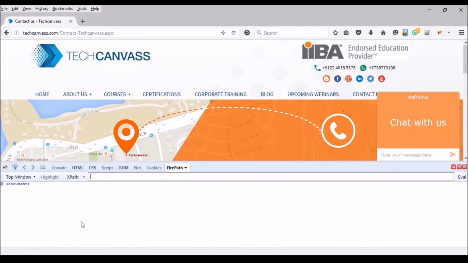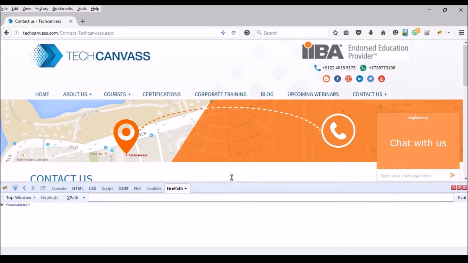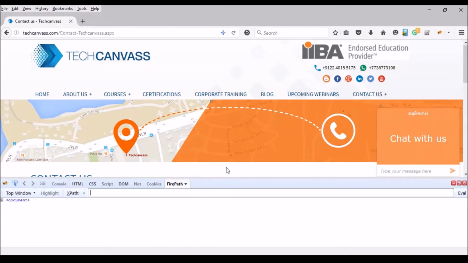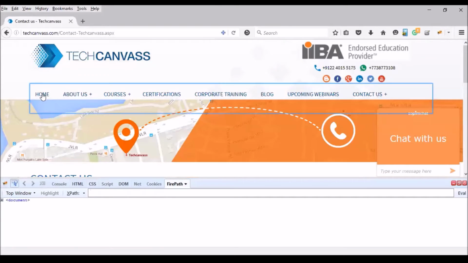So clicking it will show you this thing. You can change the size. And this FirePath, you will have to install again. You already have Firebug, but for FirePath, you will have to get it from the Mozilla add-ons. Here we have the options if we want XPath or CSS. And this is the pointer which is used to inspect any element. So I'll click it here.